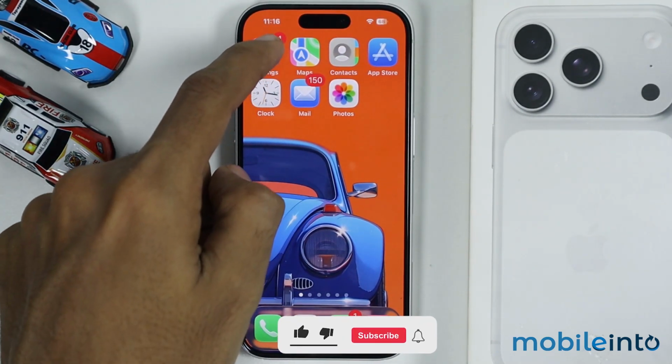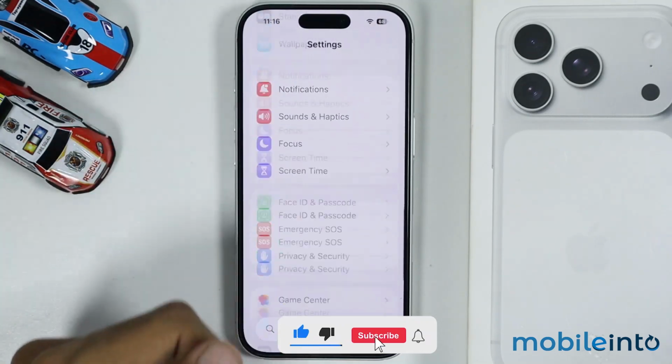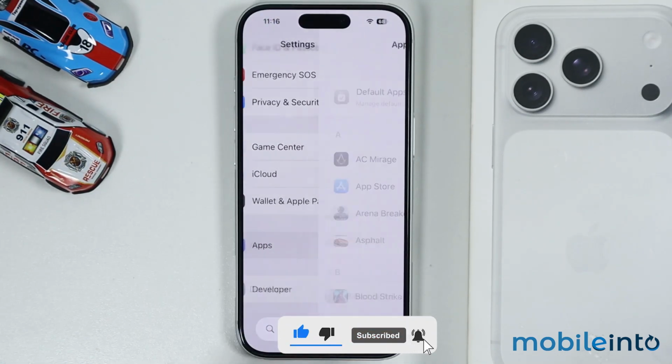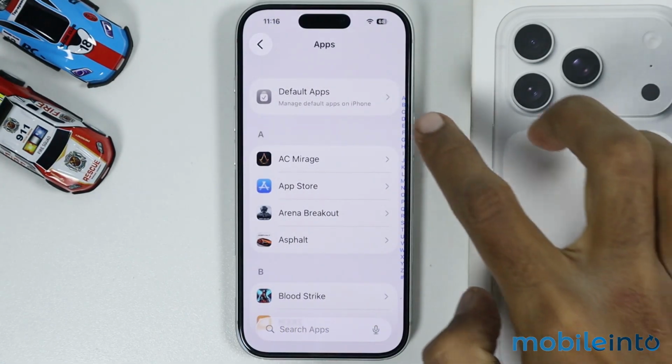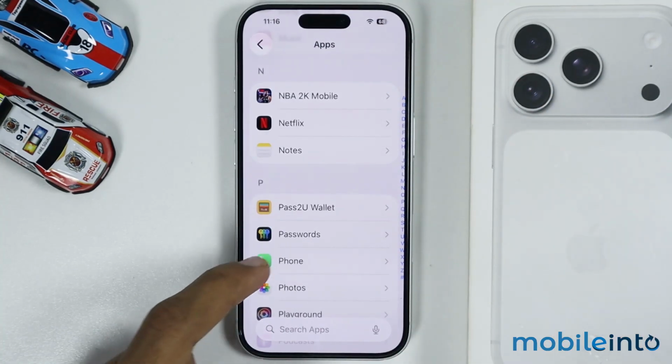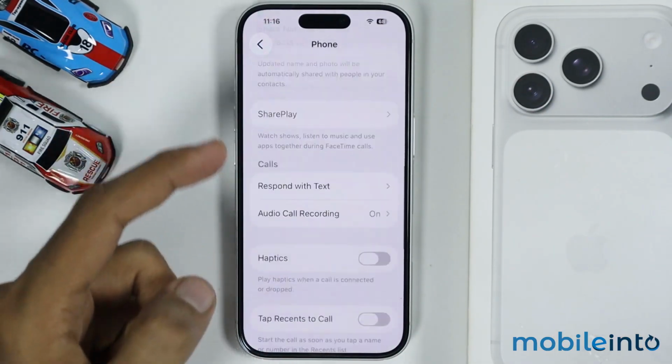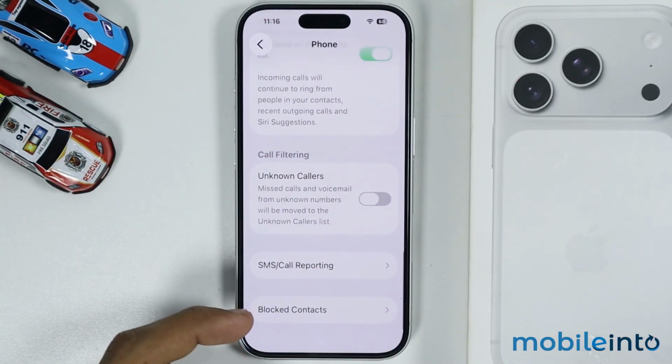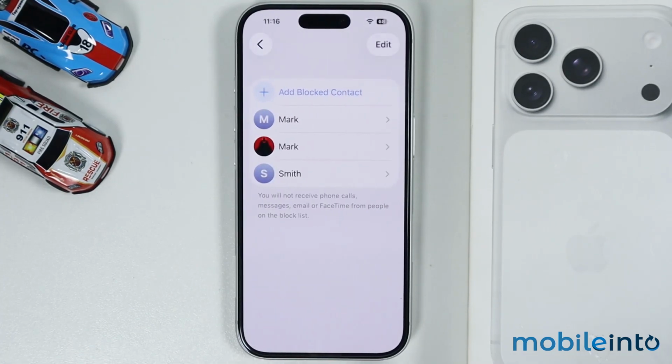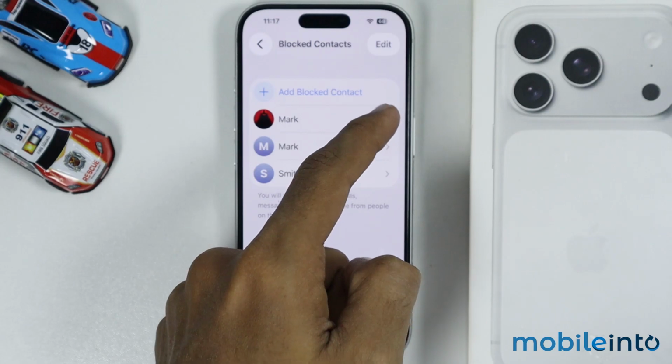First of all, just open the Settings app, then scroll down and tap on Apps. Now from this app list, just look for the Phone app, then tap on it. Now at the end of the page, you will find the option of Blocked Contacts. Just tap on it.